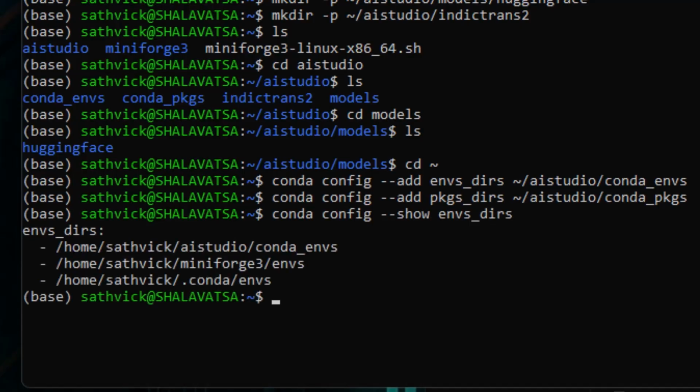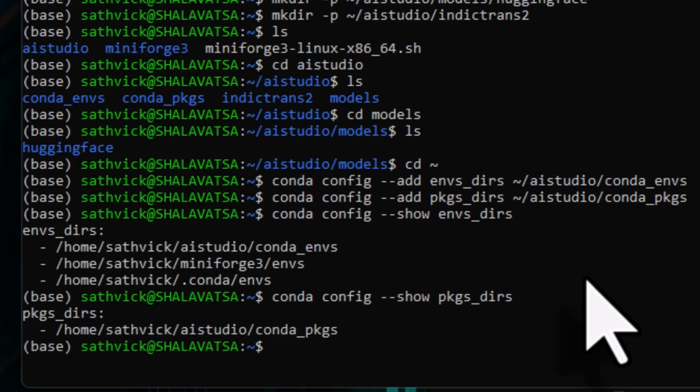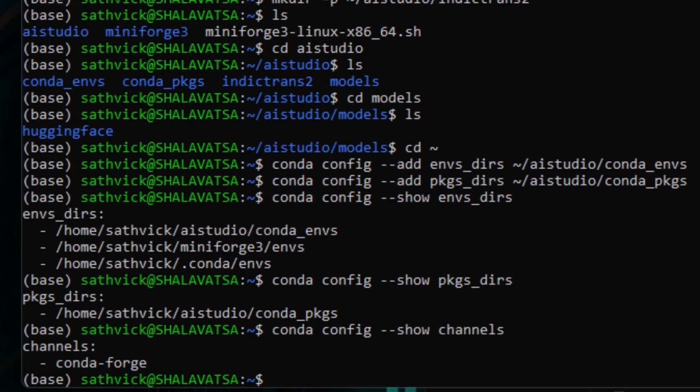To test whether it is set correctly, I will call conda config and this time --show envs_dirs, and if I press enter, it should show me this home AI Studio conda envs. Then I will again call conda config --show pkgs_dirs. You can see the home AI Studio conda packages has been set correctly. I will type conda config --show channels and if I press enter, you can see that Conda-Forge is the main channel.